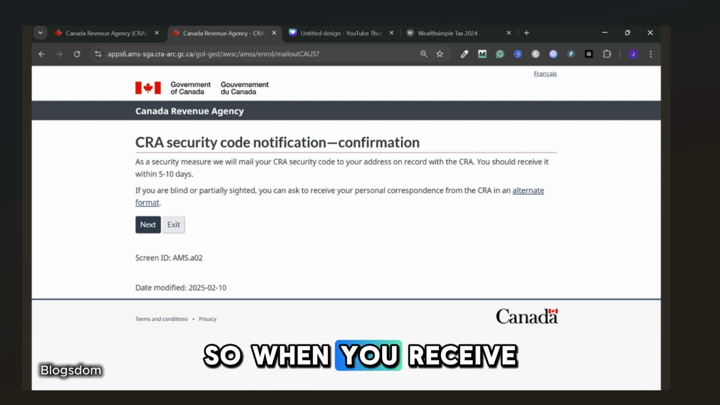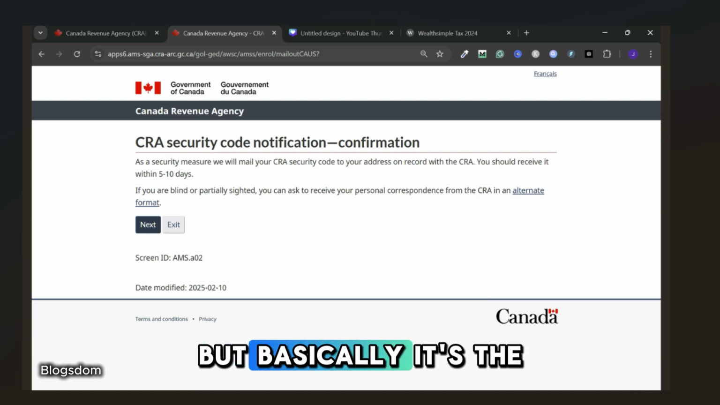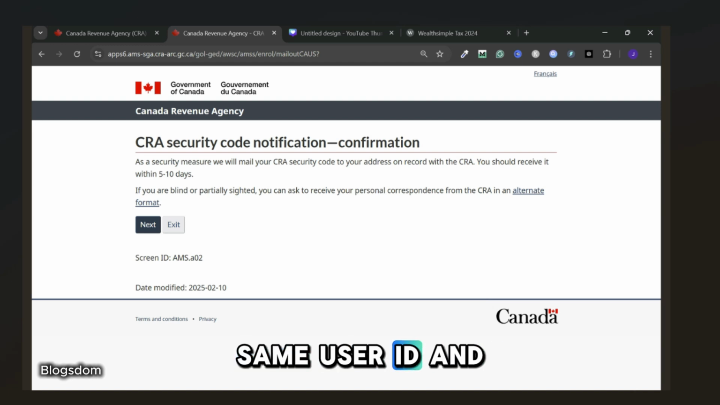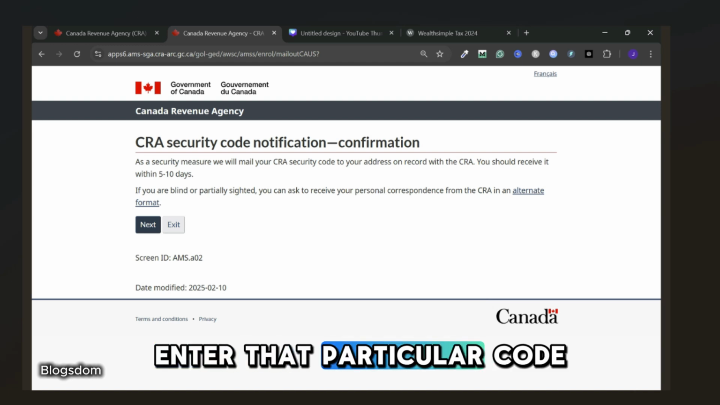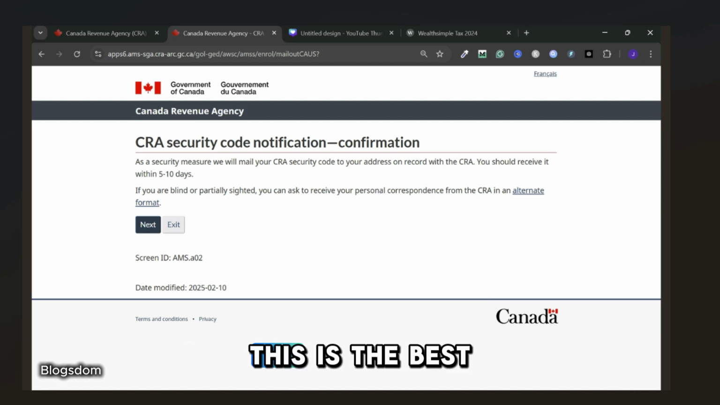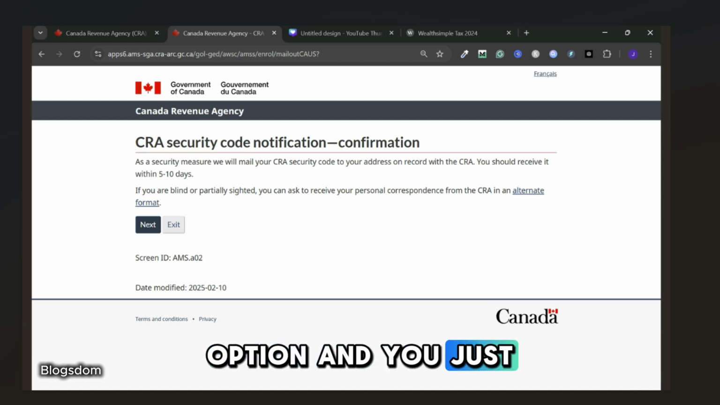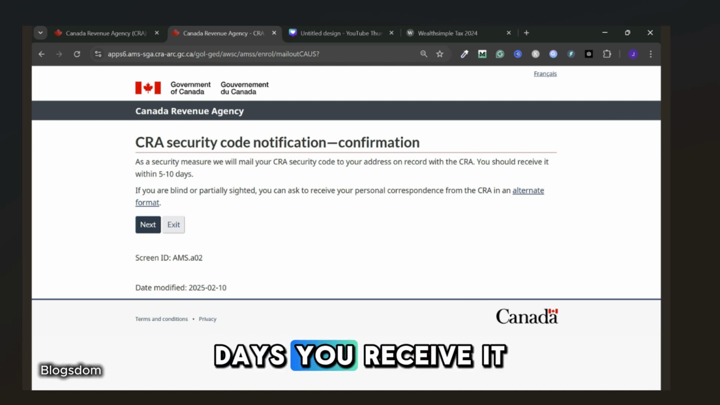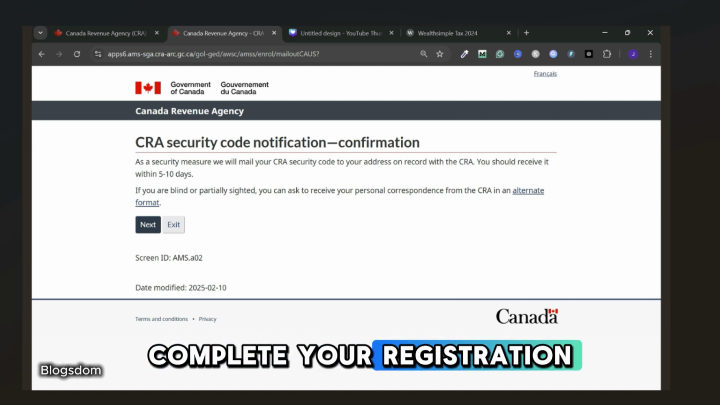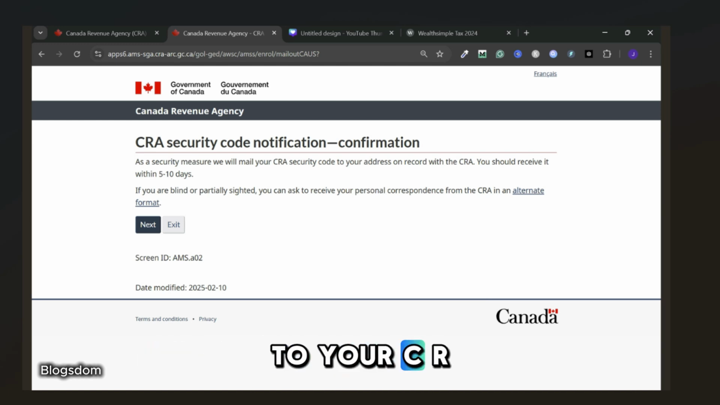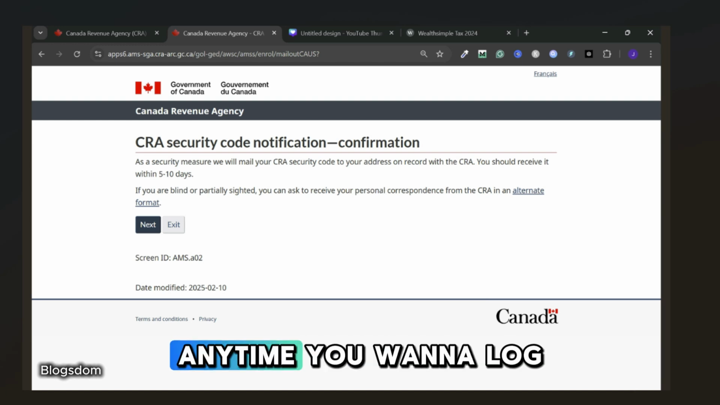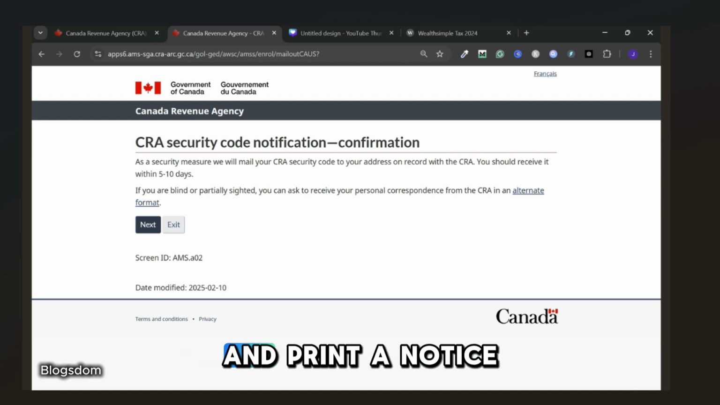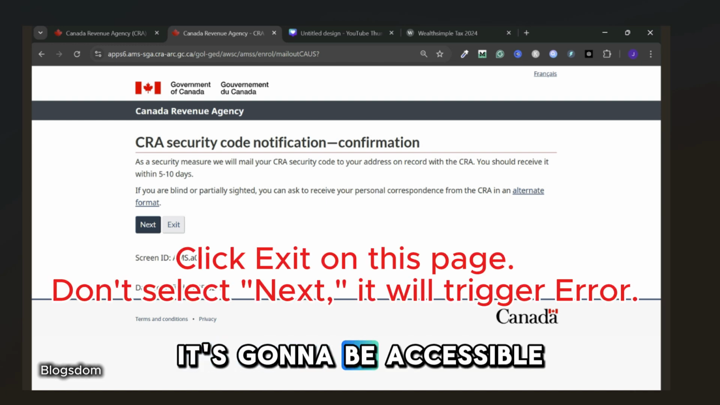When you receive it on paper, they will show you the steps to take to log in, but basically it's the same user ID and password. Enter that particular code just to be sure it's you. This is the best option, and you just have to be patient. Within 5 to 10 days, you'll receive it. After that, you'll be able to complete your registration and have access to your CRA account. From there, you don't need to call CRA anymore. Anytime you want to log in to your account and print a notice of assessment, it's going to be accessible to you.